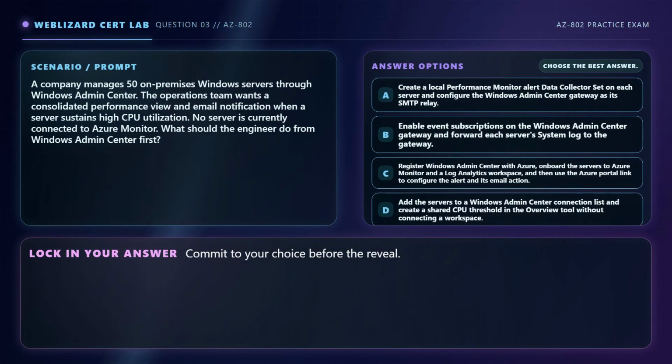Question 3 of 50. A company manages 50 on-premises Windows servers through Windows Admin Center. The operations team wants a consolidated performance view and email notification when a server sustains high CPU utilization. No server is currently connected to Azure Monitor. What should the engineer do from Windows Admin Center first?